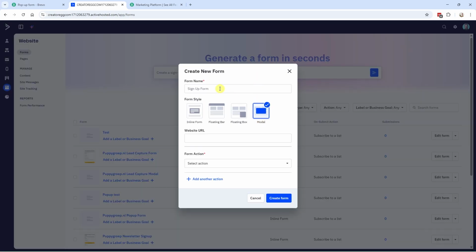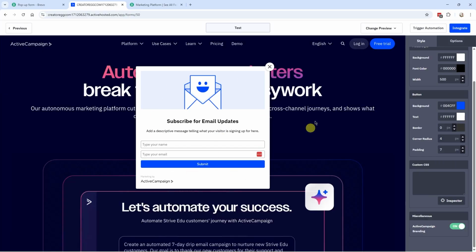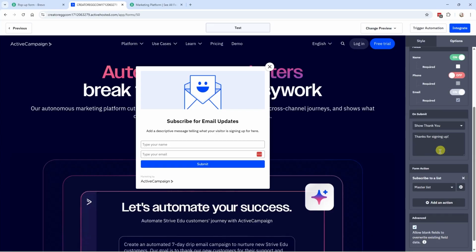You have to choose the model form, and then we can create the form. So this is ActiveCampaign's form builder. So this is the pop-up. But the downside of ActiveCampaign's pop-up feature is that you have no option to, for example, show the pop-up after 3 seconds. The only option you have is a scroll delay. So when someone scrolls your website, then you show the pop-up. So in terms of the settings, it is pretty limited.